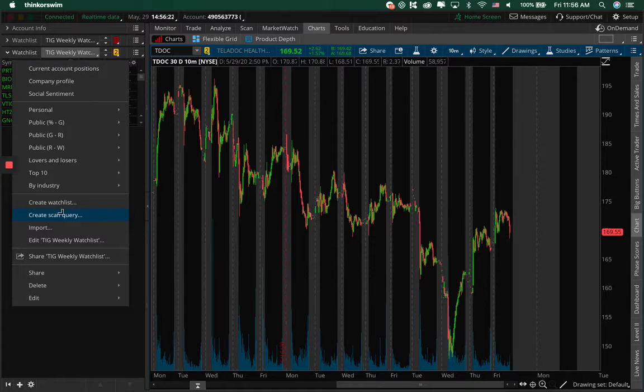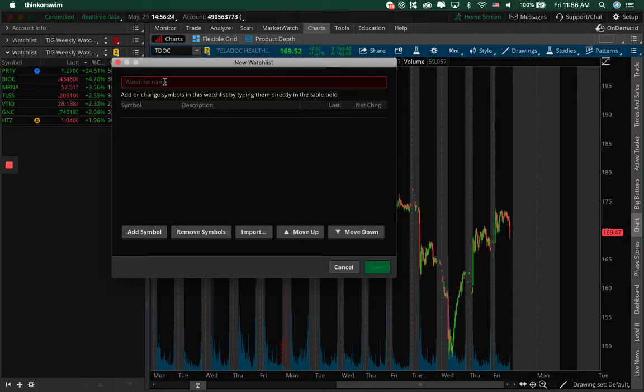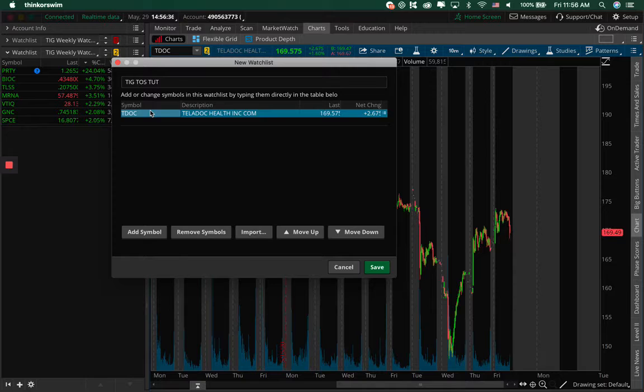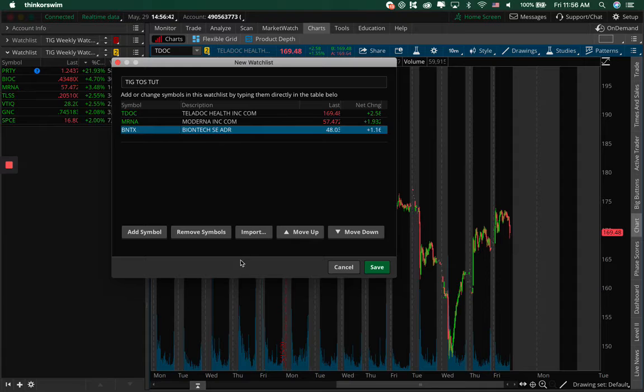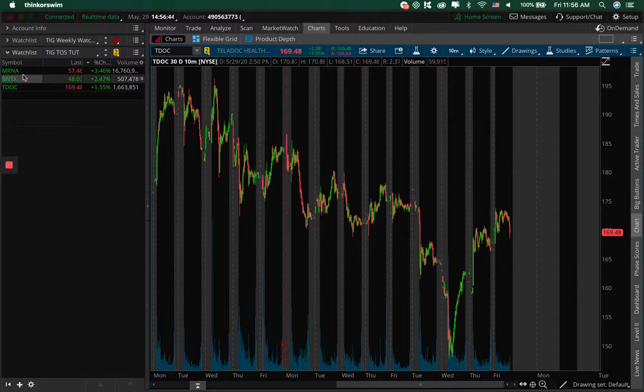So I'm going to go here, I'm going to say create watch list, and we'll say TIG, ThinkOrSwim tutorial, TIG toss tut. There we go. And I'm going to add Teladoc, enter, Moderna, enter, and BNTX, just as examples. Go ahead and click save, and there we go. Now I have access to these.